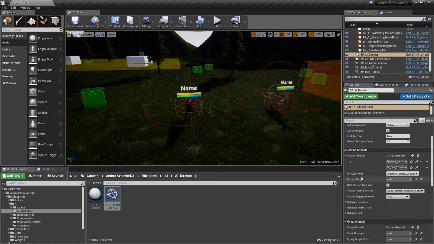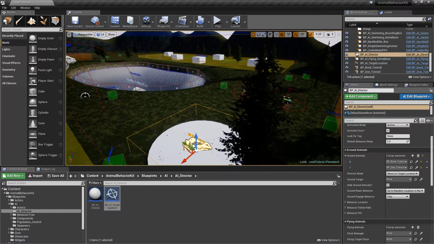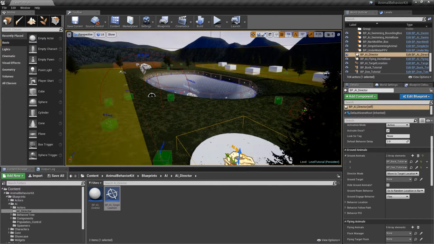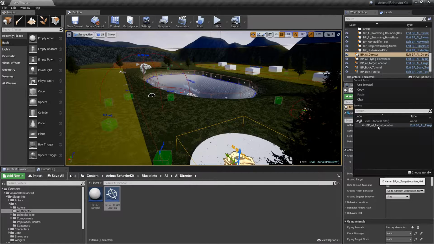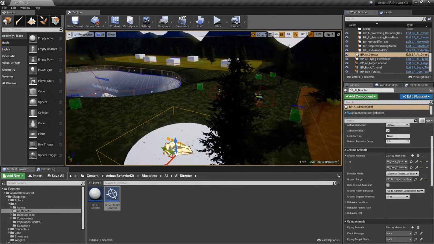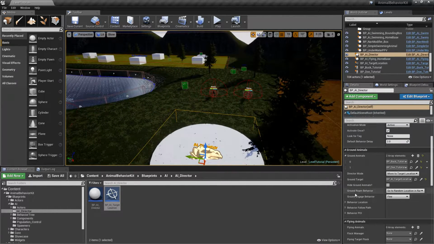Then we have the director mode, move to target or activate behavior. We're going to leave it to move to target now for simplicity. And we're going to select the ground target here. And we only have one target in the level. So if you click here, you can just select it from the menu there. Then we have the option of hide ground animals. We're going to keep it deselected here. We're going to see what that means in a second.